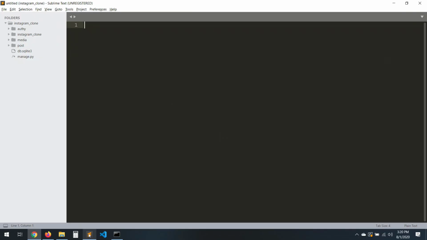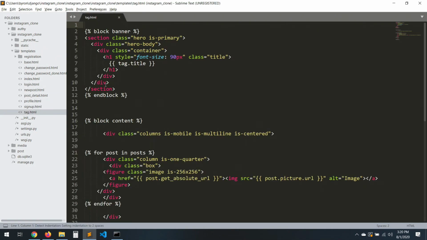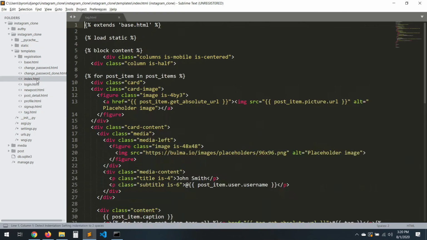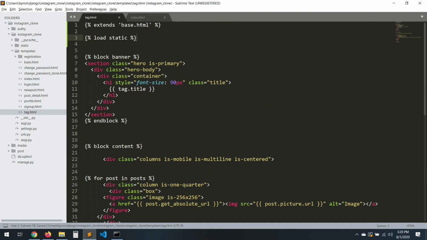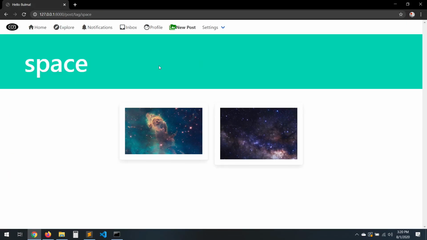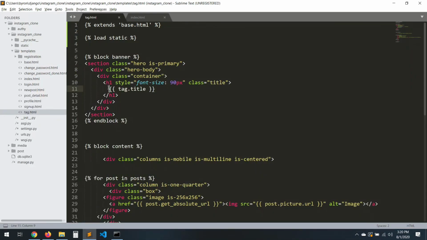Oh, yes. So we forgot to, let's go to the templates. Where is it? Tag. Yeah, we forgot to extend the base HTML here. Let's go to index. Let's copy all of this. We forgot to extend from the base HTML. That's why. Okay, let's refresh now. Here we go. Here is our hash. This is the hashtag. Okay, let me change this. It's supposed to be, oops, like that. Save.